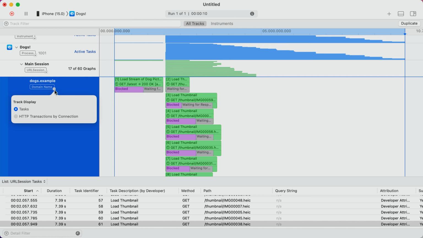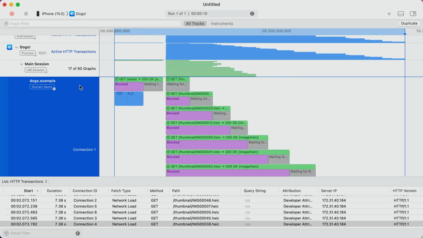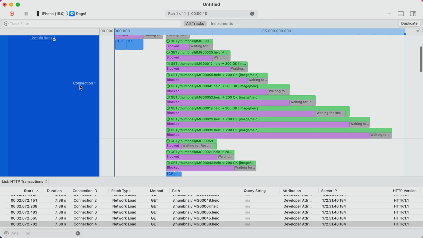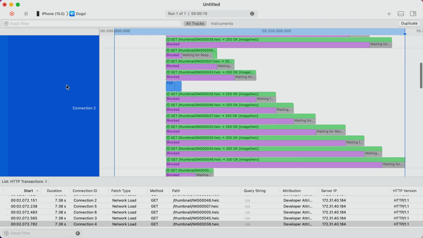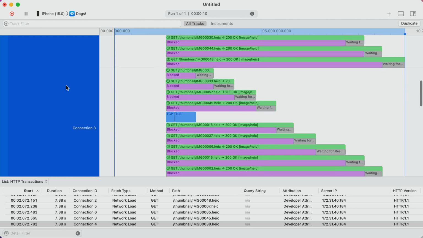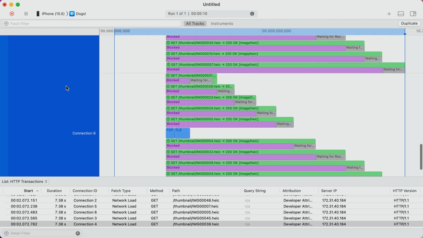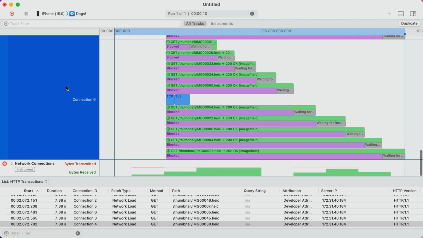Currently, we are drawing tasks. Let's switch to displaying HTTP transactions by connection. This view will only display the transactions, and instead of grouping them by task, we can now find out which connection they got scheduled on. The transactions are grouped by the connection they used. Overall, there were 6 connections available to handle these transactions.